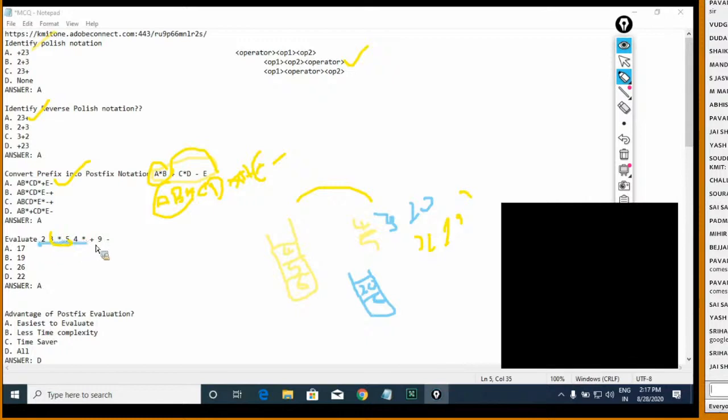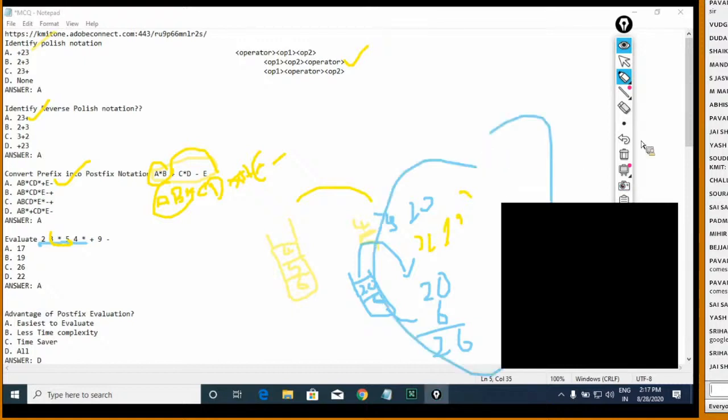Then there is a plus operator. Plus again, we have to pop it. We have to pop 20 and we have to pop 6 also. So next, what is the operation? Plus is there, right? Plus will add. So 26 is the answer, right? Again everything is gone. Then there is one more stack. We are pushing the 26 value.